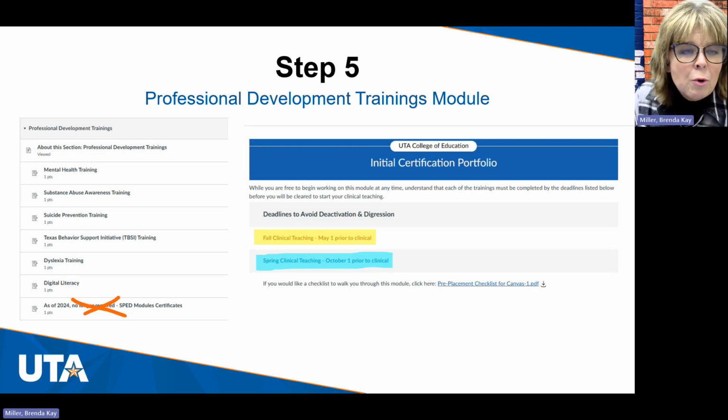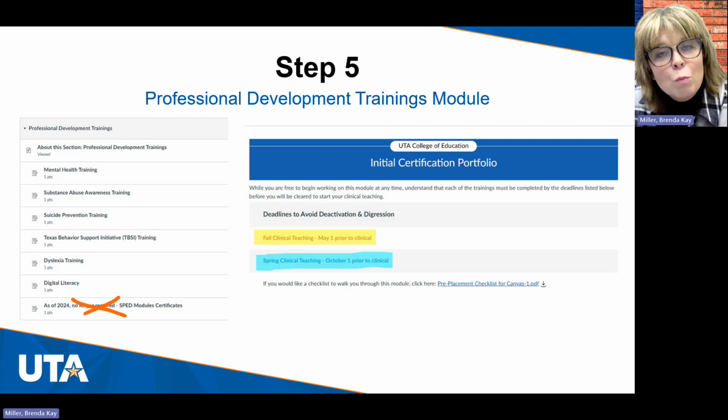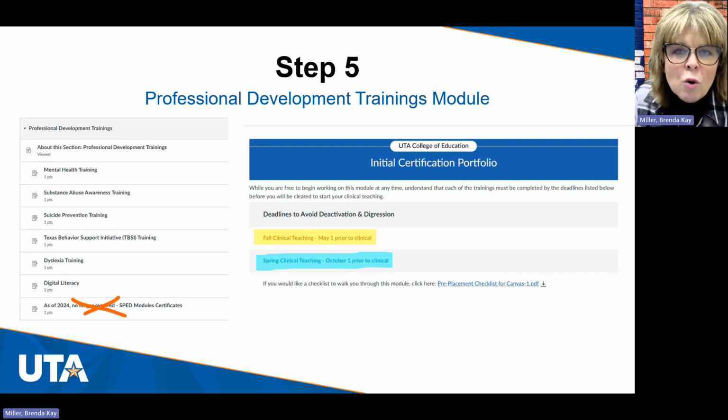The last thing I want to point out to you is that as of 2024, no more SPED certificates needed. That means you don't have to do it. Unfortunately, we cannot delete this assignment because students prior to 2024 did have to do it. But you can just ignore that last one. You do not have to upload any SPED module certificates.